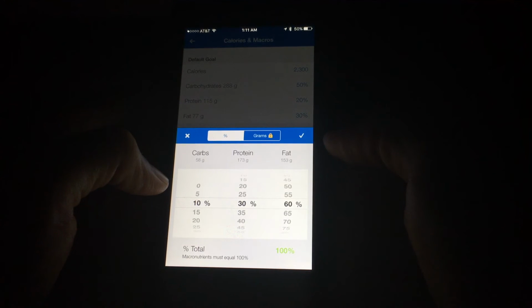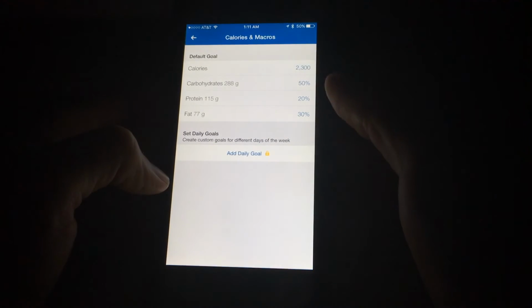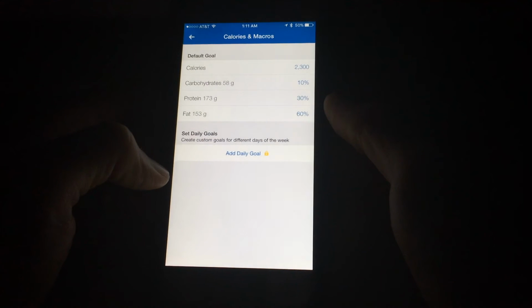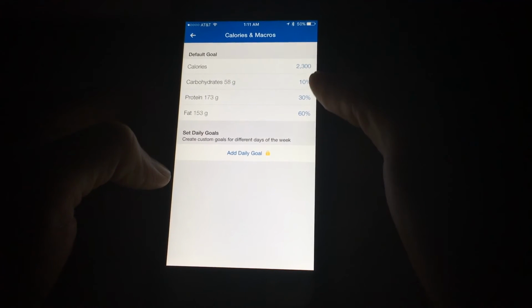So again, what we first did, and I'm going to hit this check just to let you know, it saves it. So now we see 10, 30, and 60, as opposed to whatever it was, it might have been 50, 20, and 30.